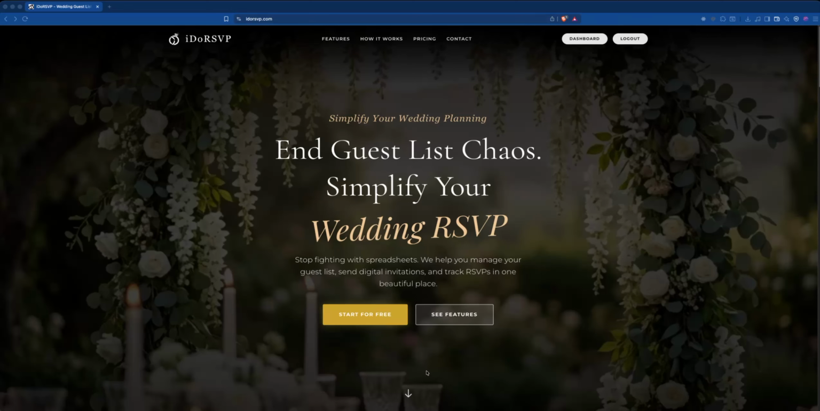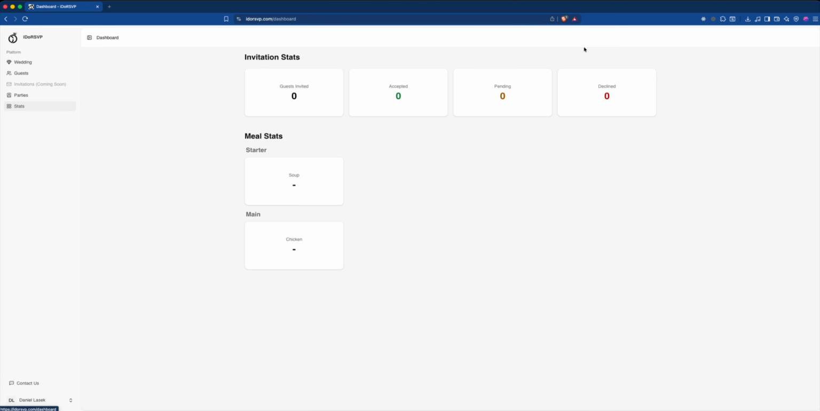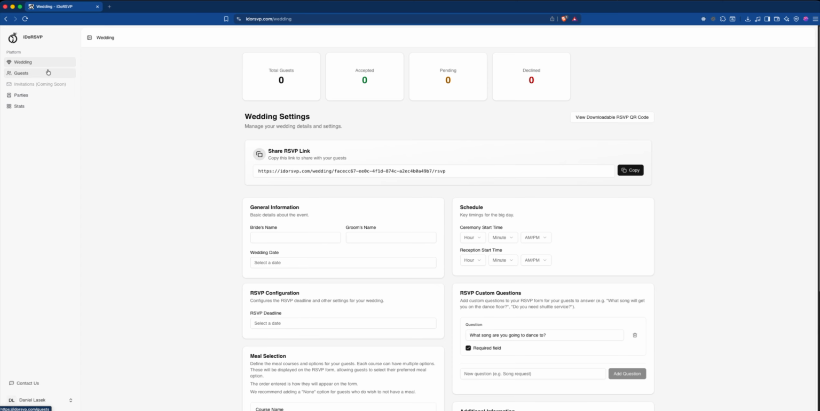I'm going to be doing a walkthrough with iDoRSVP. This is a wedding RSVP management system that you can basically track all your guests, your guest meal plans, and RSVP information. So once you log in, you can go over to your dashboard. On your dashboard, you'll be able to customize your wedding and everything within.